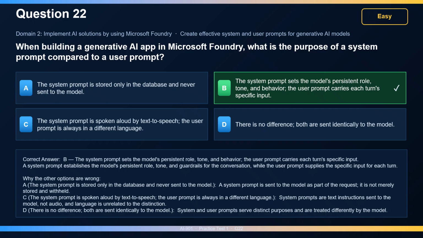Now, why the other options are wrong? The system prompt is stored only in the database and never sent to the model, is incorrect. A system prompt is sent to the model as part of the request. It is not merely stored and withheld. The system prompt is spoken aloud by text-to-speech. The user prompt is always in a different language. Is incorrect. System prompts are text instructions sent to the model, not audio, and language is unrelated to the distinction. There is no difference. Both are sent identically to the model. Is incorrect. System and user prompts serve distinct purposes and are treated differently by the model.